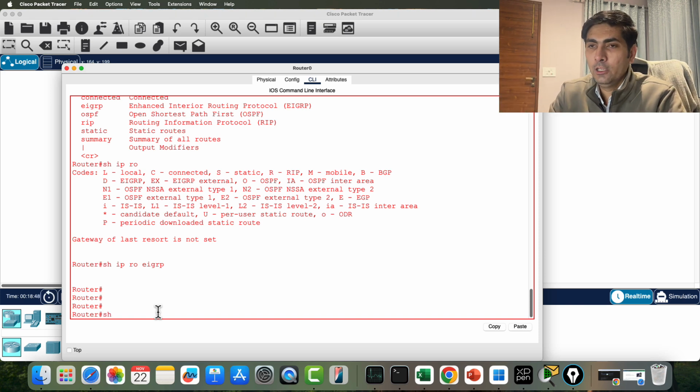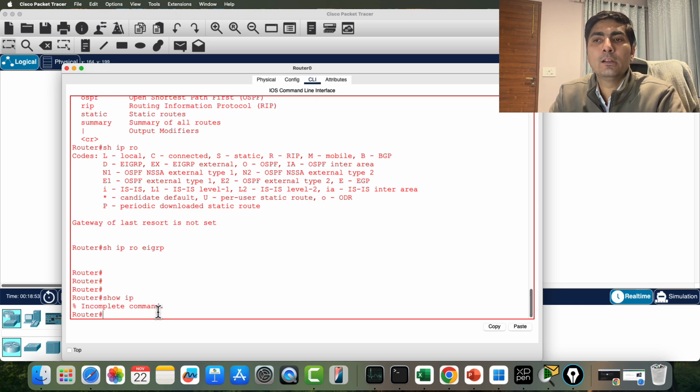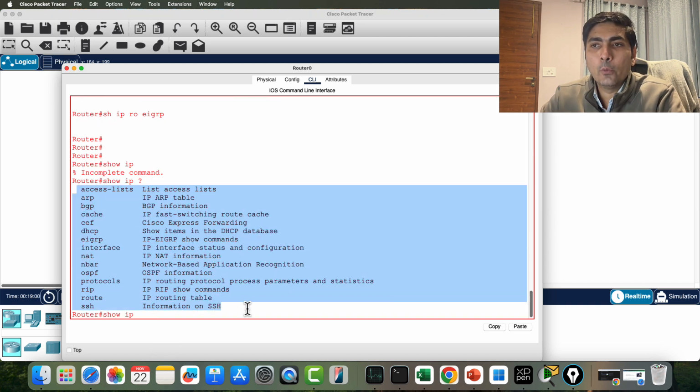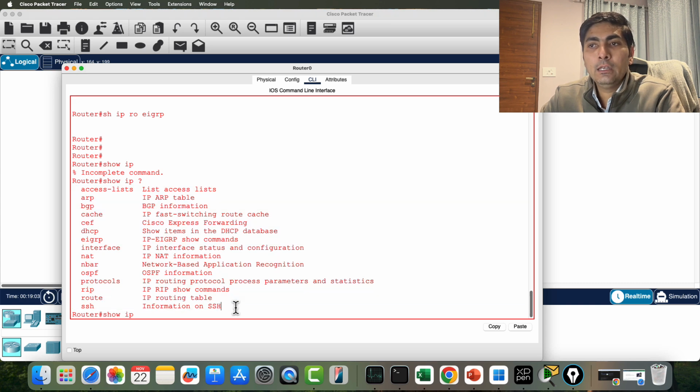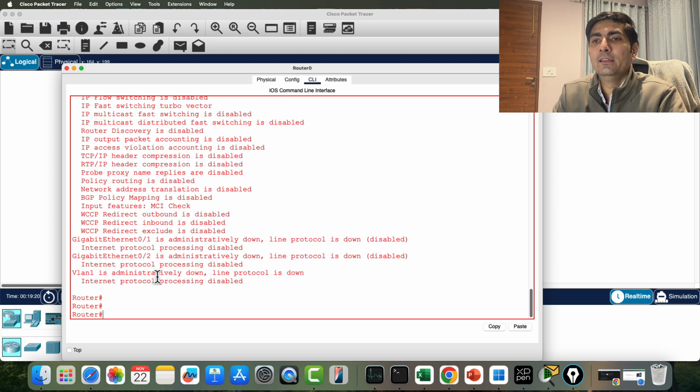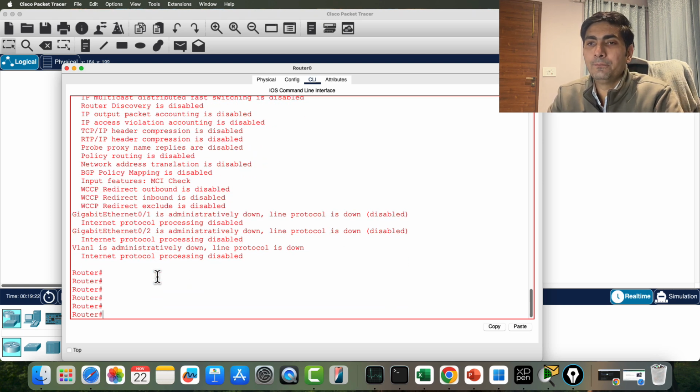Let me show you. If you type in show IP, it says incomplete command. Show IP question mark. You see that there is no carriage return. So one of these options or keywords I need to choose. This is mandatory, like show IP SSH, or show IP route, or show IP interface. All right. So you learned about these things.